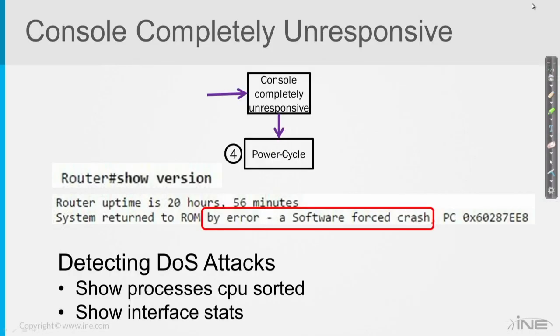So if the router is completely locked out and you had to power cycle it, it's probably one of those three things. A bug, which you might be able to see from show version here if it ever crashed the router. A denial of service attack, like we just talked about, or you turned on a debug that was not advisable to turn on.